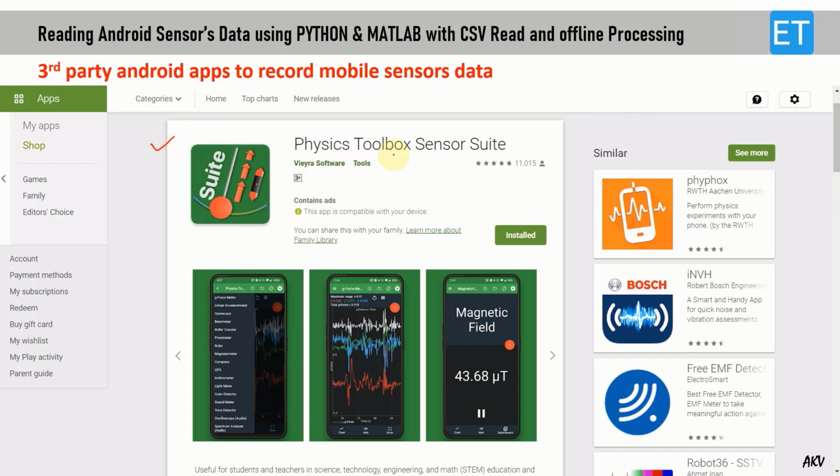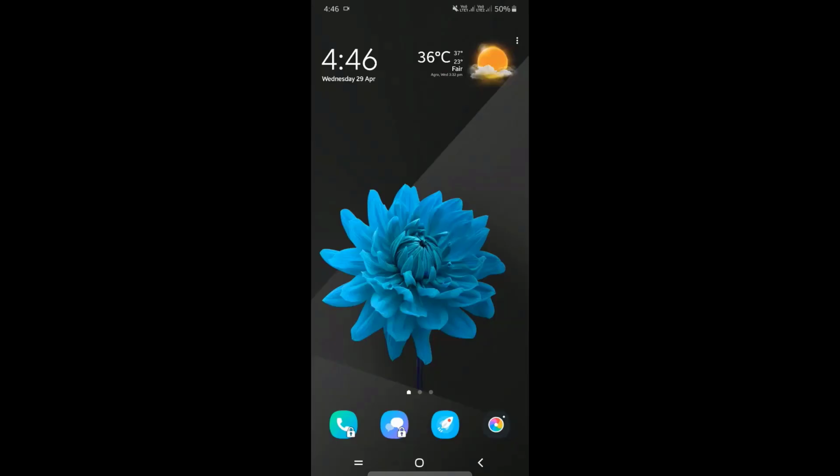This is your mobile app, which is the Physics Toolbox Sensor Suite. It has both a free as well as a paid version. The paid version is around 250 rupees or something. So let me jump to my mobile phone and show you how you can record the Android sensors data using that third-party application.